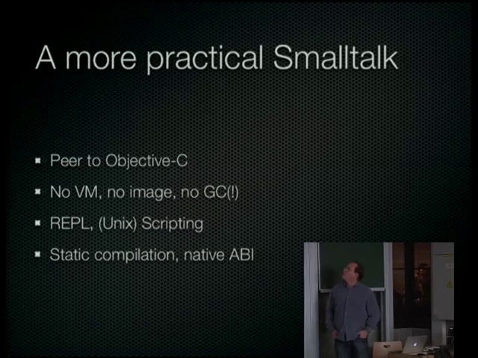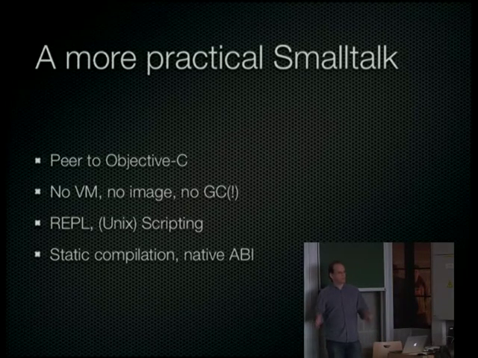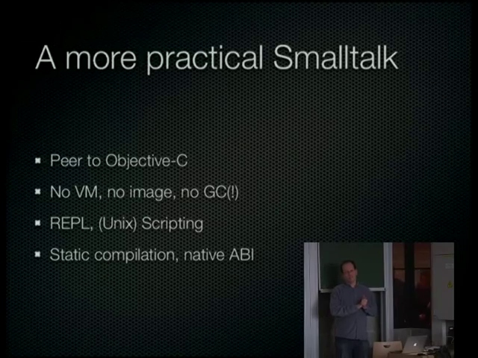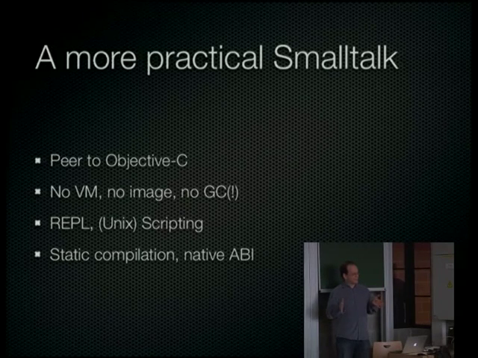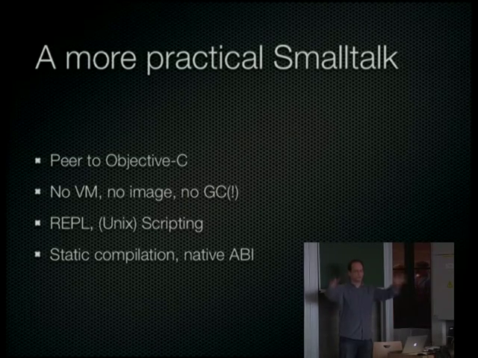And in terms of just being a more practical Smalltalk, the image is a great concept. But again, the world has changed since 1980, right? Or even the 70s when it was created. When Xerox PARC had their Altos, there was really no outside world to talk to. So, having an image and having your own world with you, that's fine.